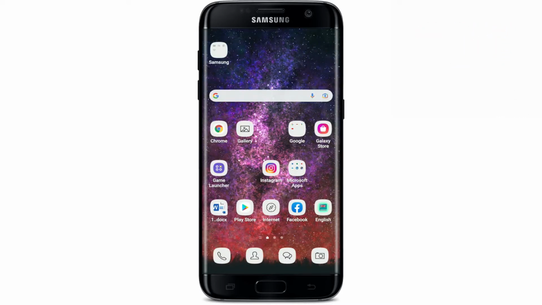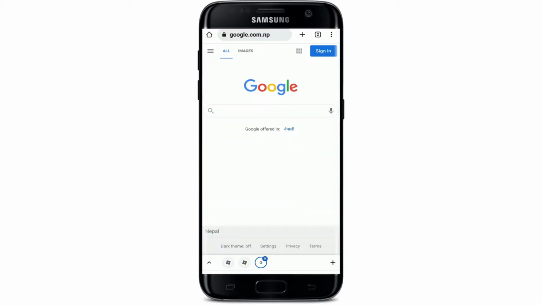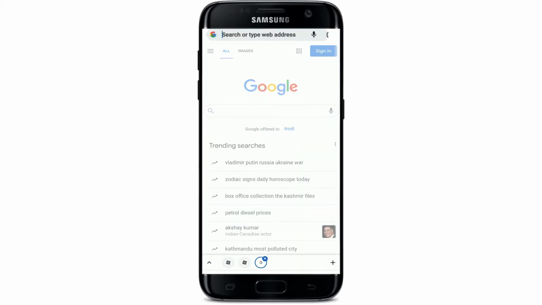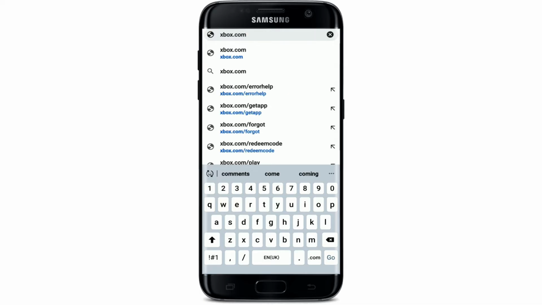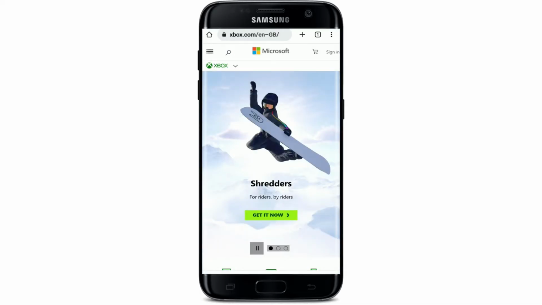In order to redeem your Xbox gift card, you'll need to open up a web browser on your mobile device, since you won't be able to find the redeem option within the application. Once you open up a web browser, type in xbox.com and make your search. Make sure that you're logged into your account.